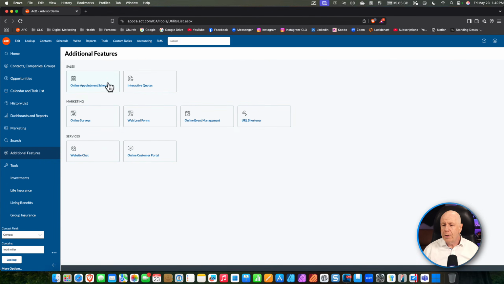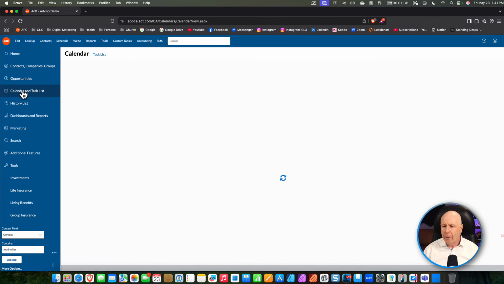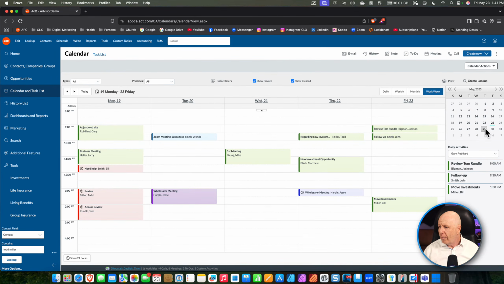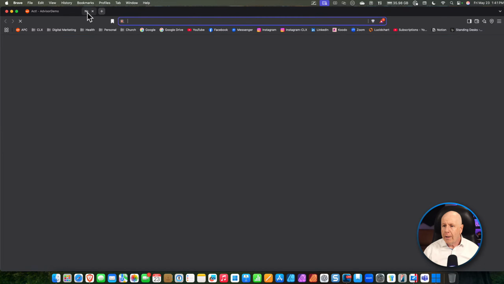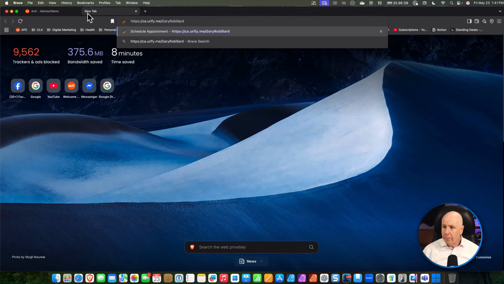So what we're going to do is go into the scheduling, but I want to show you what the scheduling looks like. If I look at my calendar right now, which could be on my desktop or my web version, I'll show you how it works through the whole link and how it works together. I have nothing for Wednesday the 28th, so we're going to book something for that day. I'm going to go to my online calendar and paste this in, and you can see mine is at Gary Robillard.